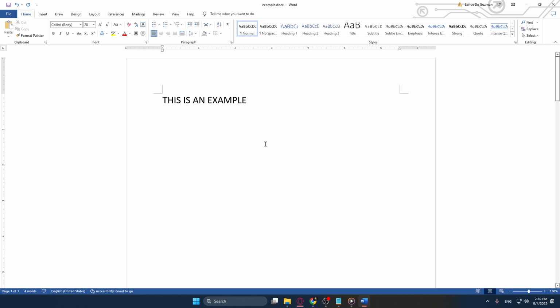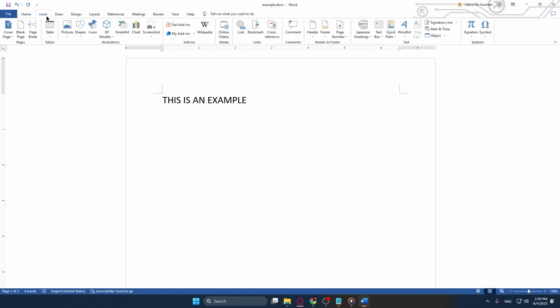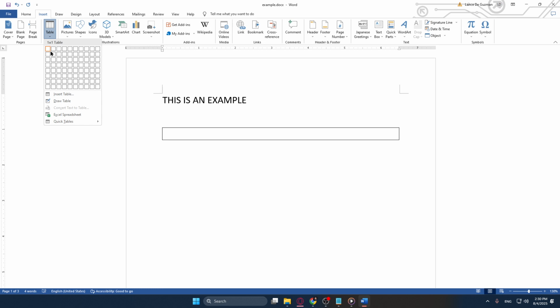To start off, open your Microsoft Word file. If you're already working on a document, that's perfect. If not, open a new one so you can work alongside this guide. Once your document is open, let's move on to creating our table.